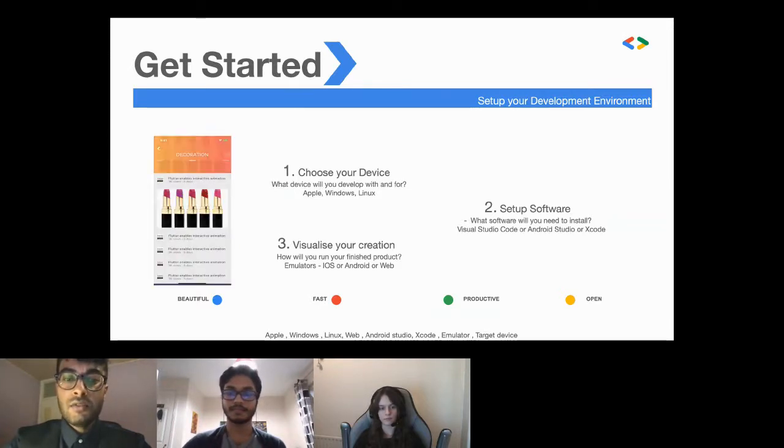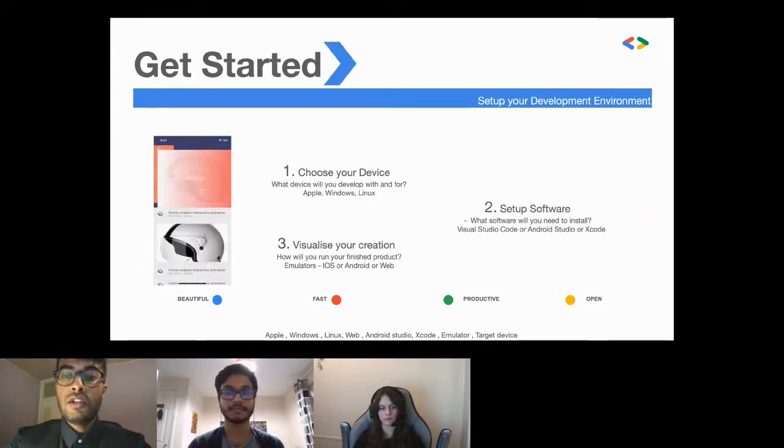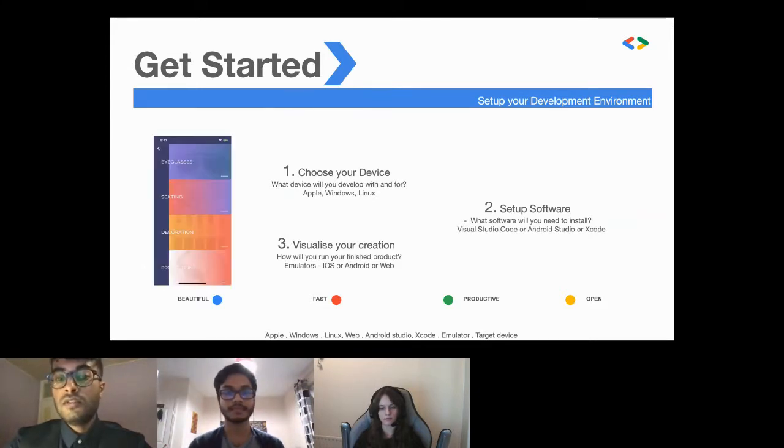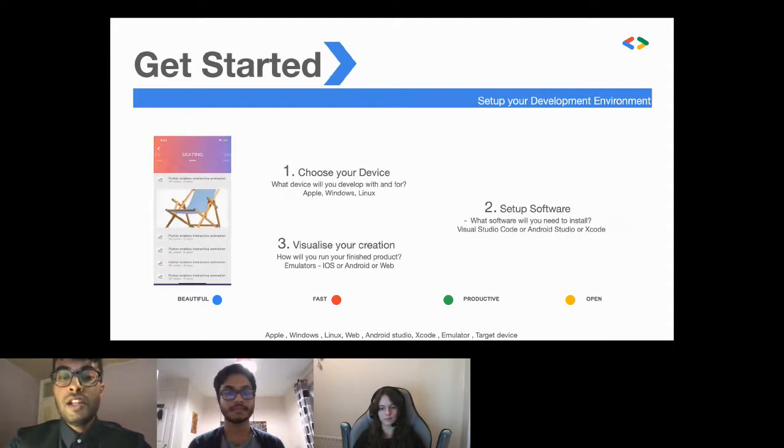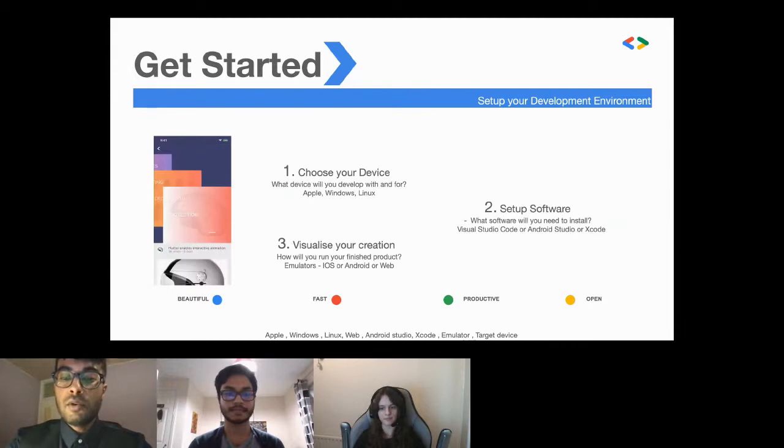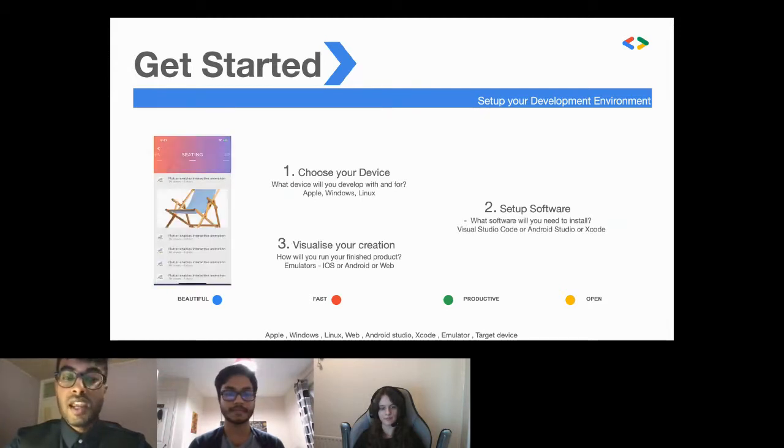Finally, the last thing you want to consider is how will you visualize your creation. It means that you do need to install emulators. Emulators are programs that will replicate a mobile phone on your screen, so you can actually test what you've created immediately.